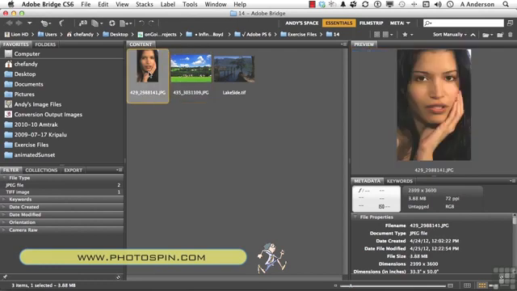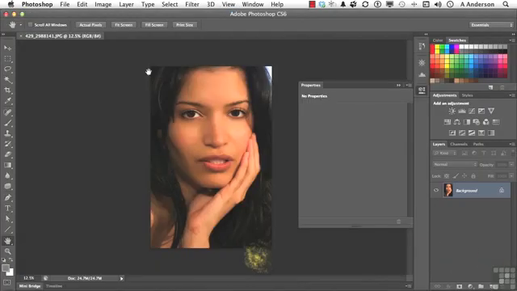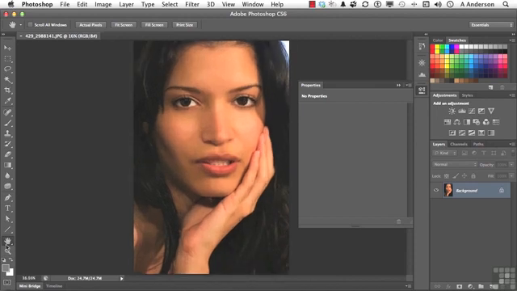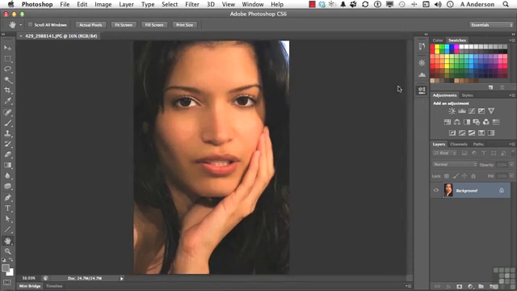photospin.com. Double-click and open up Pretty Lady here. Let's go ahead and make her a little bit bigger by double-clicking on the hand tool. Let's close that for a second. What I want to do is create a very soft kind of focus image on her in grayscale. And to do that, we're partially going to use, believe it or not, the Ansel Adams effect.